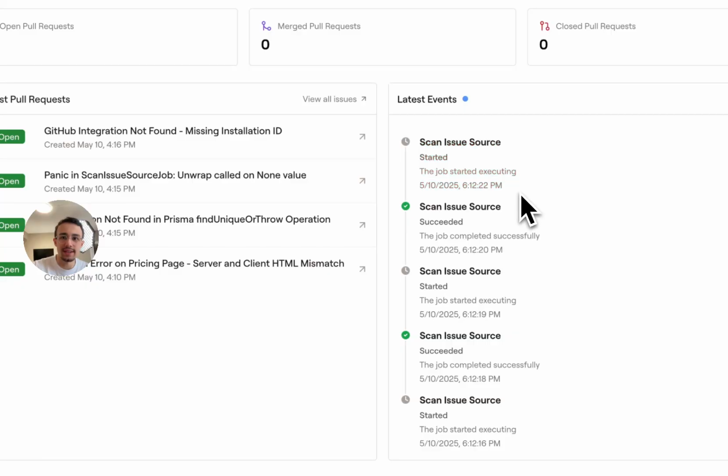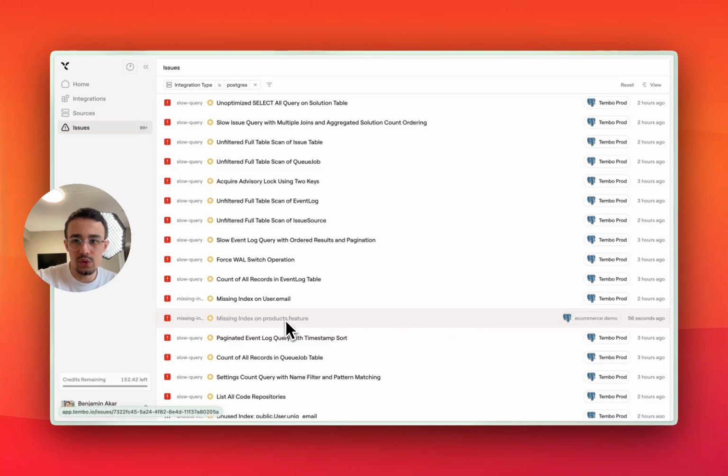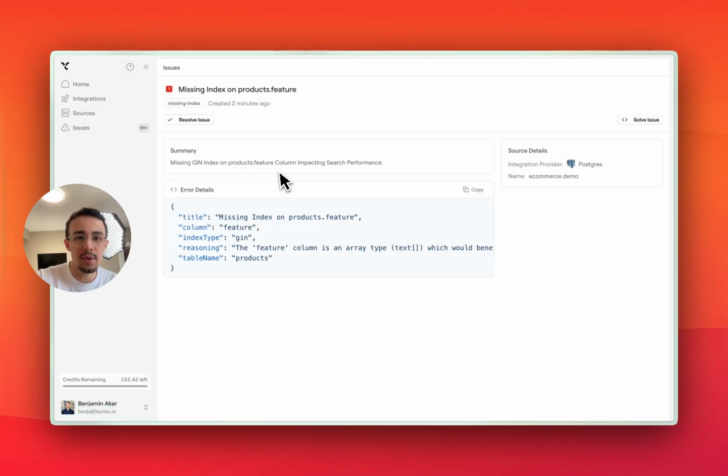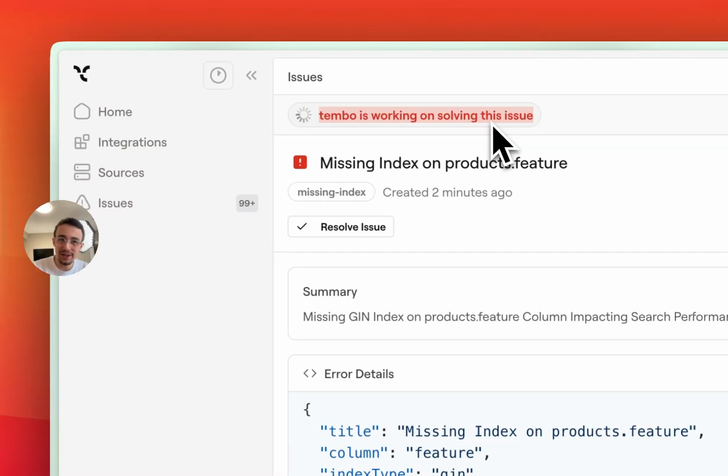So if I go back to the homepage here, you're going to see that the latest event right here just kicked off, and that is that it's going out and scanning the issues for that integration. And as you can see here, we have a new issue that was raised for e-commerce demo. Tembo is currently working to solve this particular issue. If we just give it a little bit of time to do its magic, then we'll be right back.